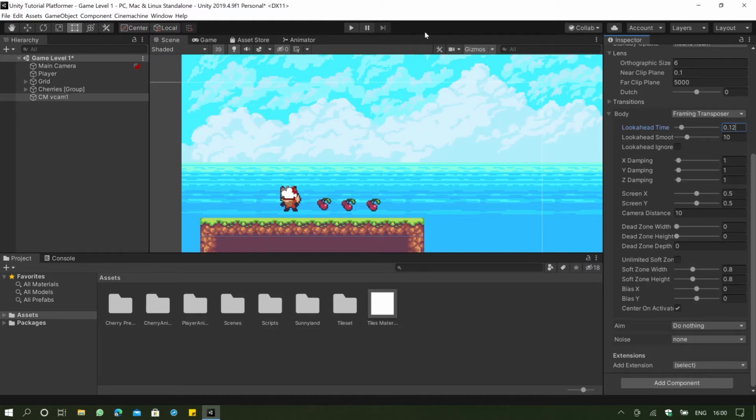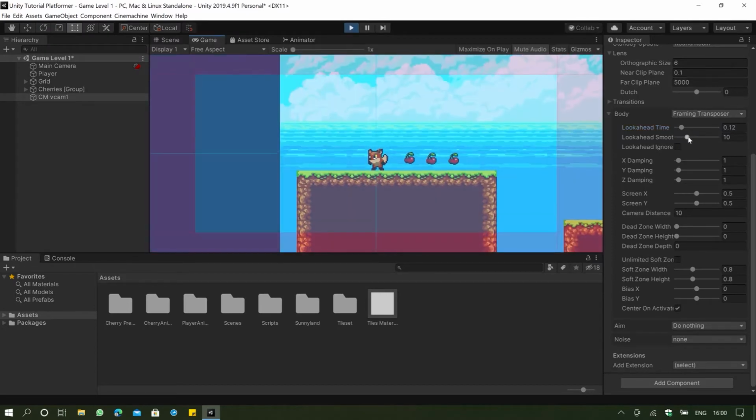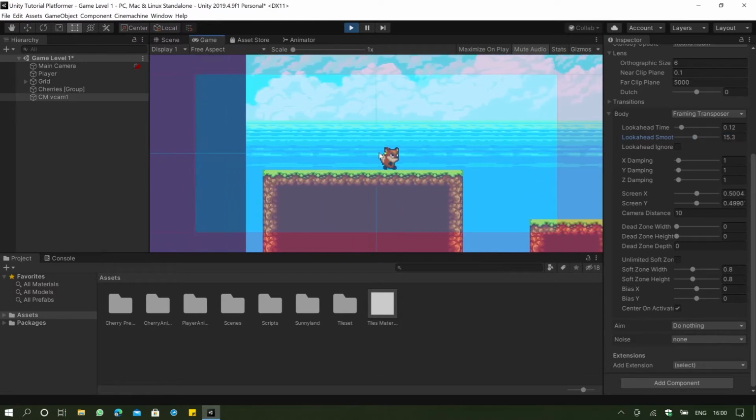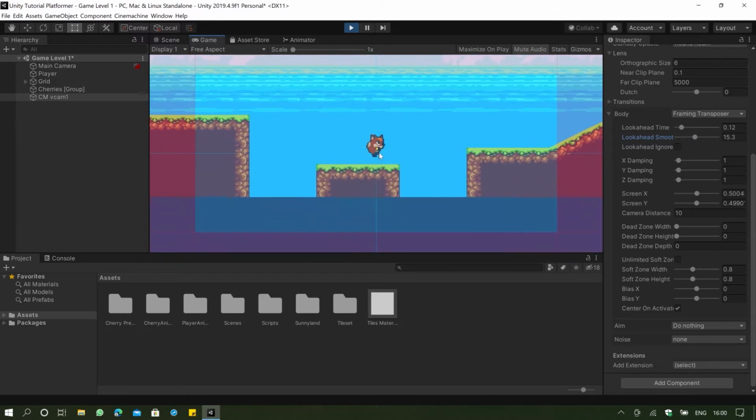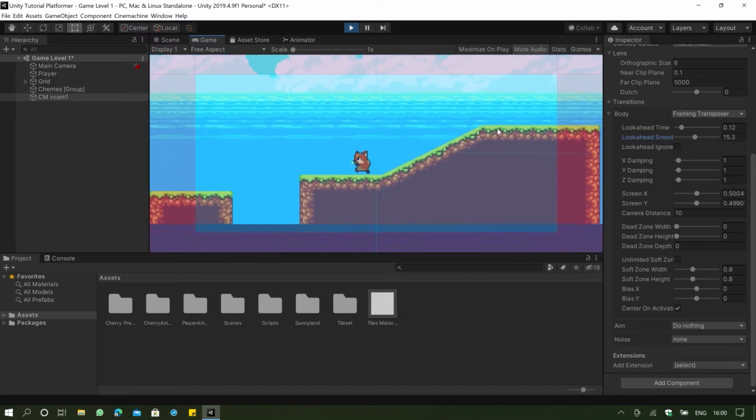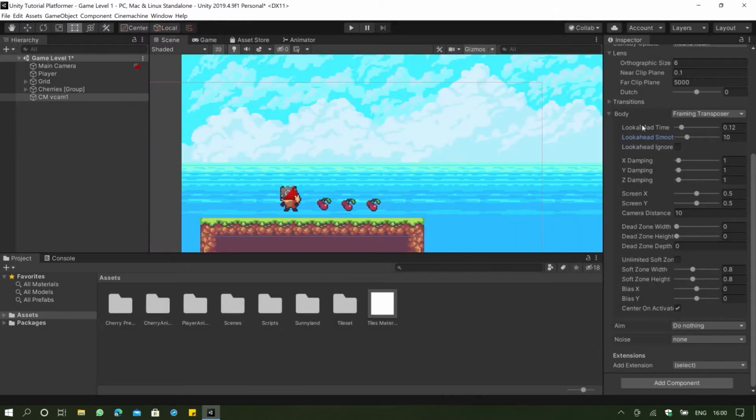And then look ahead smooth is basically an additional feature for look ahead time, and it's basically going to help transition the look ahead time. I don't actually like to change look ahead smooth because 10 is usually already a good amount. And X and Y damping.